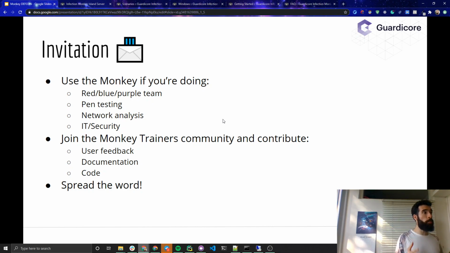If you want to do network analysis or even IT and security analysis, let's say you purchase a new security solution for your network. You want to test that stuff, and you don't want to test it manually. Run the monkey after you install it and make sure you configured it correctly. Make sure it actually works. So the main invitation for me to you is to use the monkey.